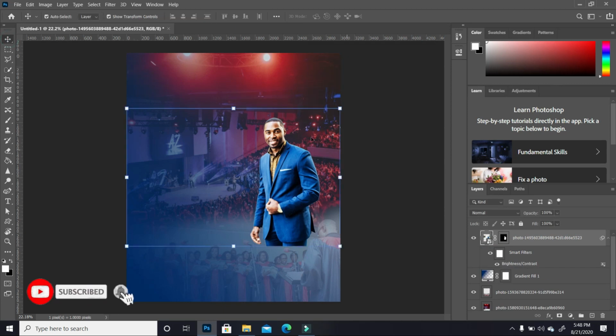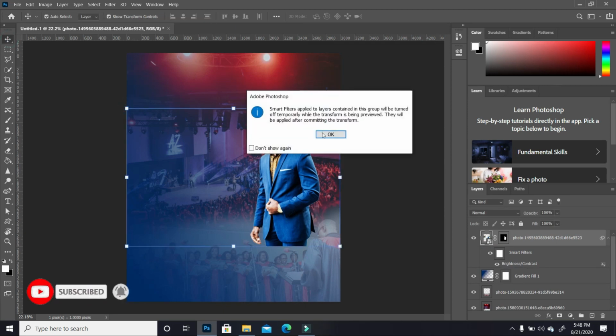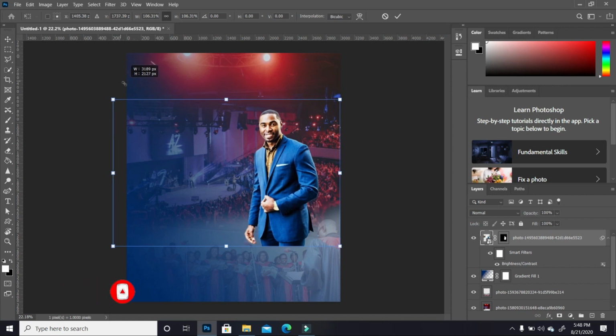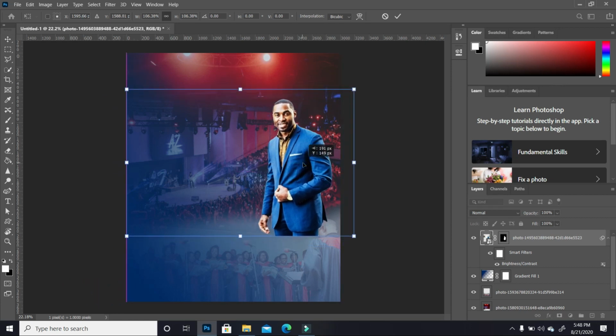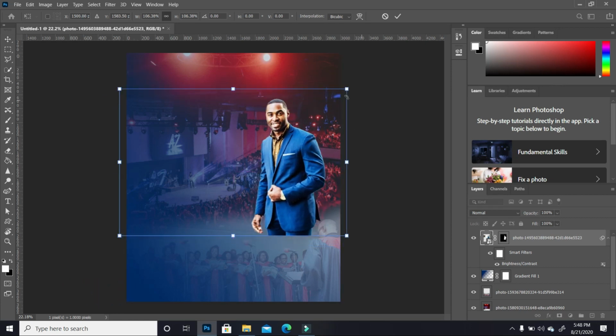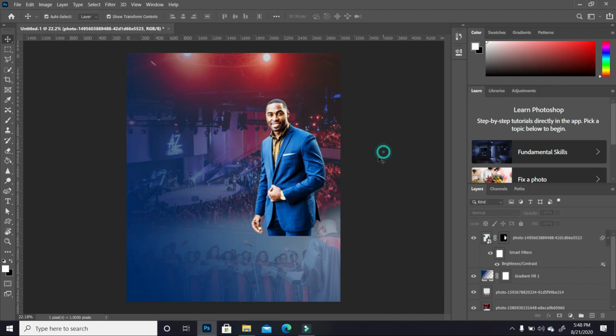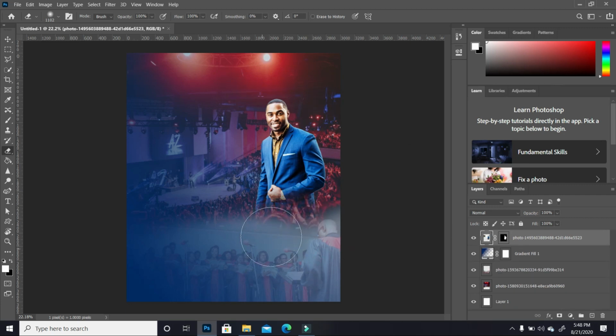I'm going to click on my Move tool, and we are going to rescale our subject. I like the size. I'm going to leave him like that. We're going to go ahead and, first of all, we want to take our eraser tool, and we are going to smoothen our subject so we get rid of the bottom part.